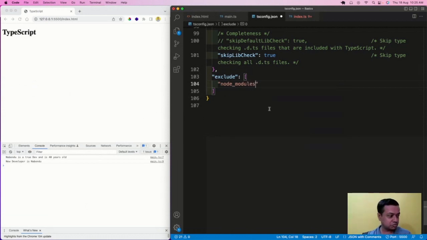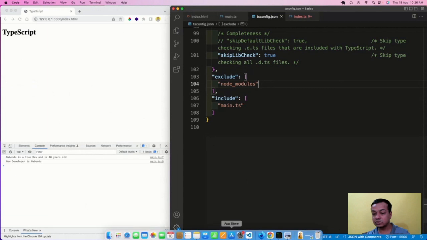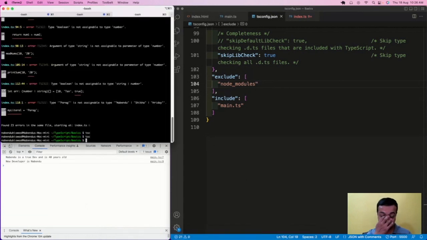So node_modules I'll put, and then a comma. Now only node_modules will be excluded. So now we have to give the include also, include, and in include I'll put main.ts. So it means again the index.ts will not run. Only whatever I put in the include, that will run. So let me open the terminal and do a tsc. I can see no error is there and everything is running fine.